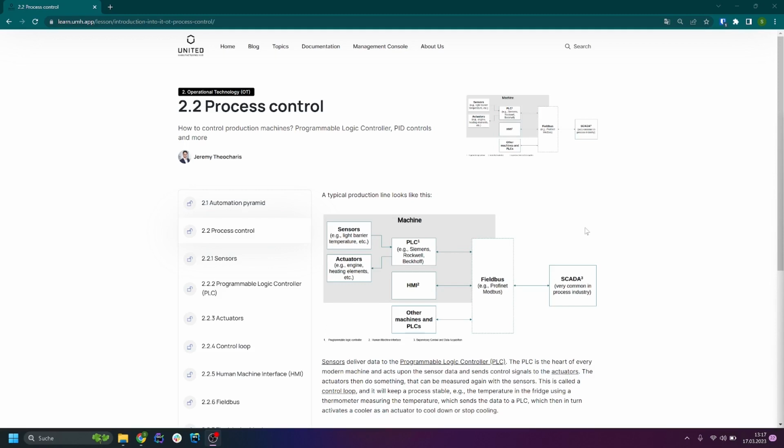We will talk about process control, sensors, PLCs, and actuators. Yeah, exactly. And I would say let's dive into it directly. So, Jeremy, how do you control production machines in general? Can you give us a quick overview of the role of PLCs, sensors, and actuators, and how everything works together?